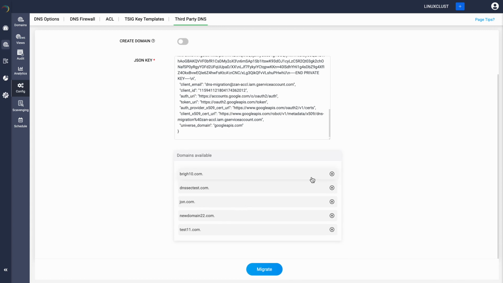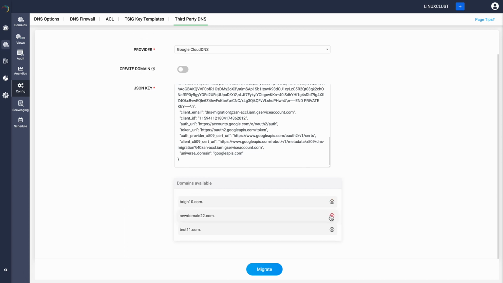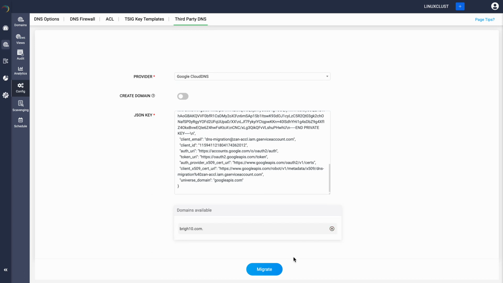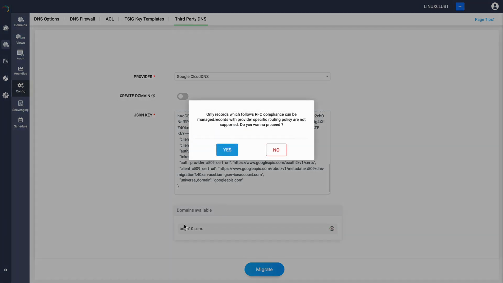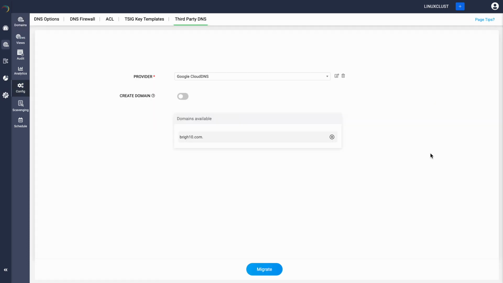Let me just have brighton.com and deselect all the other domain names. When I click migrate, I'll be able to see this domain name in the domains page. So we have migrated a single domain name, brighton.com, from Google CloudDNS infrastructure. Now let's see how this is reflected in DDI Central.